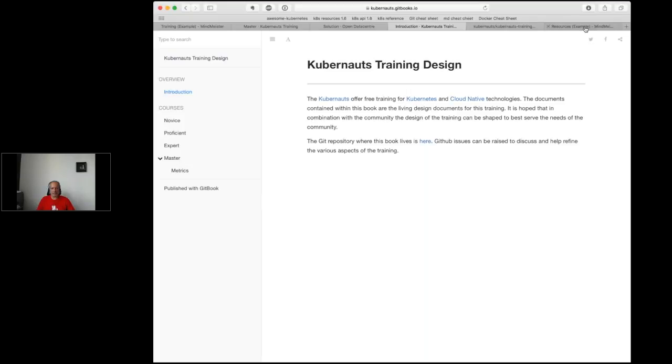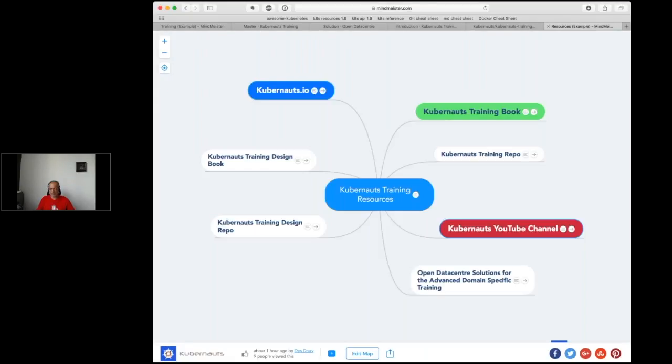Okay, so basically, there's a few things we've created already. There's going to be many more things, but to make it easy to understand the landscape of things that the Kubernauts are offering, I've created this mind map, which, you know, these are all publicly visible mind maps, the ones that I've shown. So from the Kubernauts.IO, you can go straight to the website.